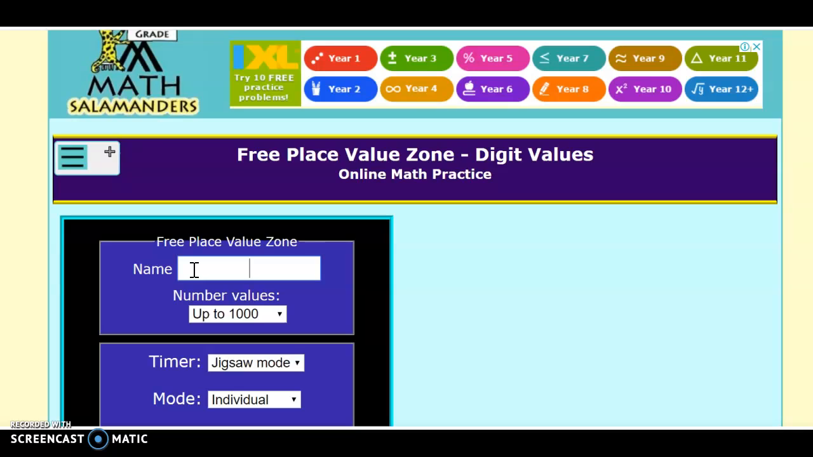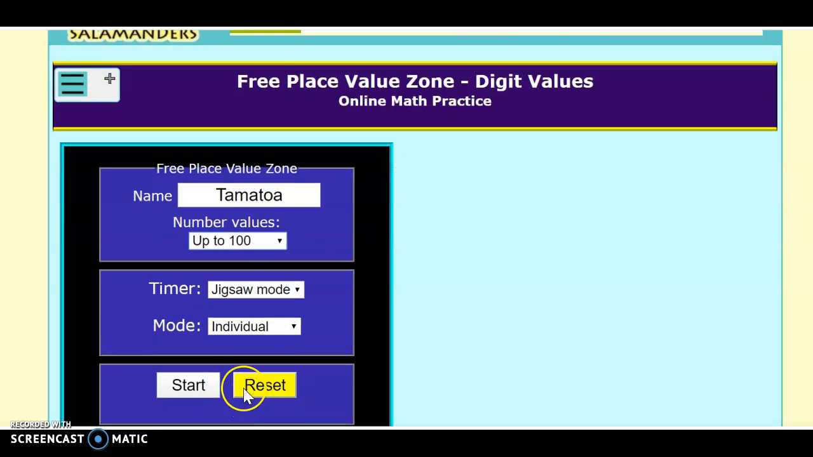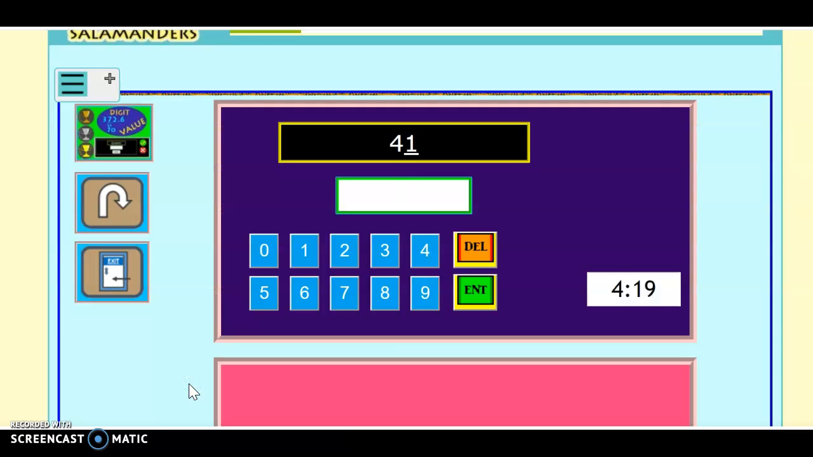Let's just call it for, you put your name, but I'm going to just say Tamatoa. So you put your name in there. Now for super clever people, Aidan and others, you might want to go up to 1,000, but for other people maybe just go up to 100, I don't know. Let's try that one. And we're just going to go start. So we've put a name, we've set how hard we want it to be. We're going to go start.